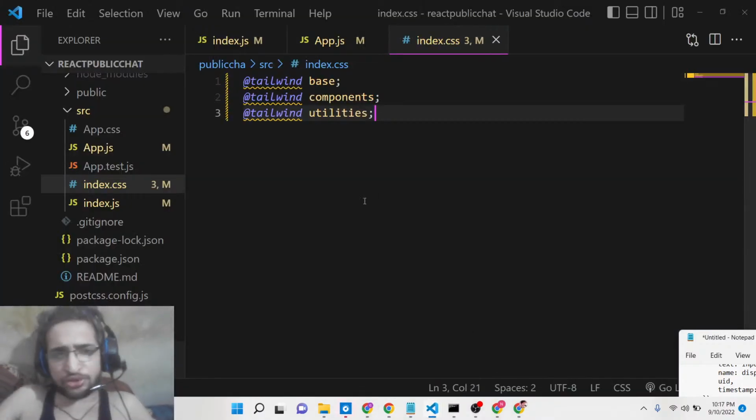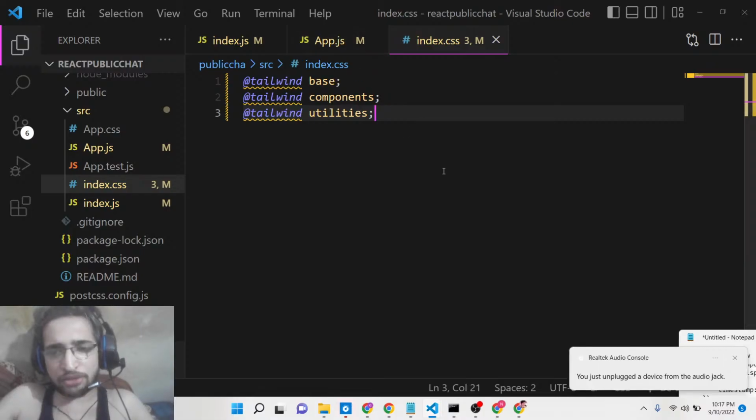So in the blog post, I have shown you step-by-step instruction, all this stuff in the written format as well.